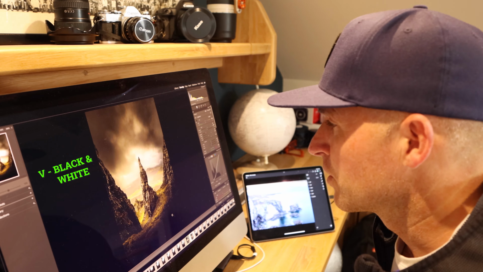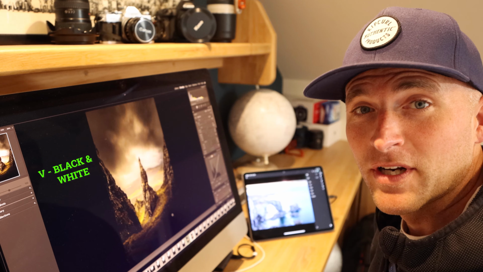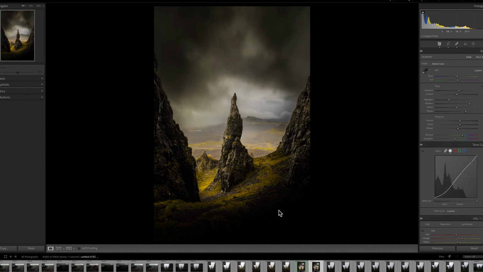V is a useful shortcut. If we've ever been editing and we want to see what it looks like in black and white, just press that and it'll take us over to a black and white version. Press it again and we go back to colour.